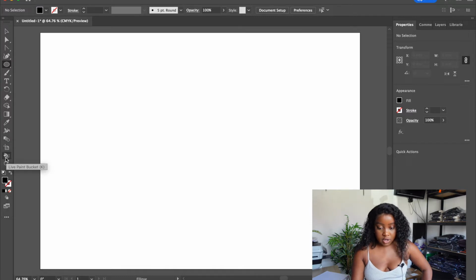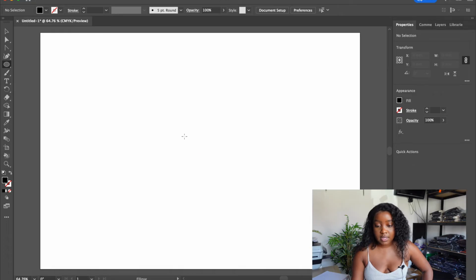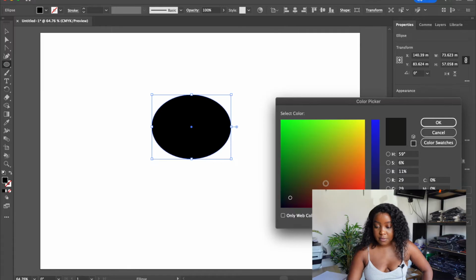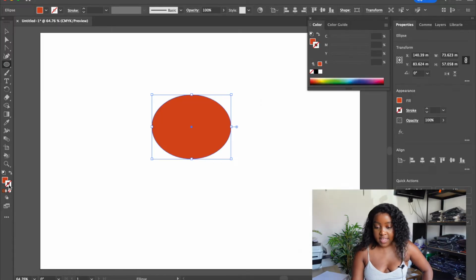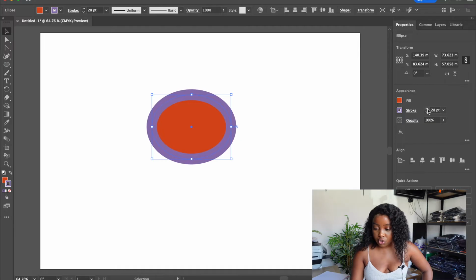And then this is your live paint bucket tool here. We are definitely going to be using this tool. This tool basically allows you to paint segments of a drawing. This box here is your fill. So let's go back and put our ellipse there. Here, as you can see, the fill is black. If I double click that, I can change the color. And then here I can change the stroke color to whatever color I want. Over here, that's where we would increase the thickness of that line. So to increase the thickness of the line, we just increase the stroke. As you can see there, now we can see that purple come through.